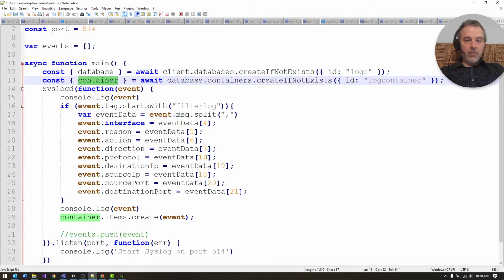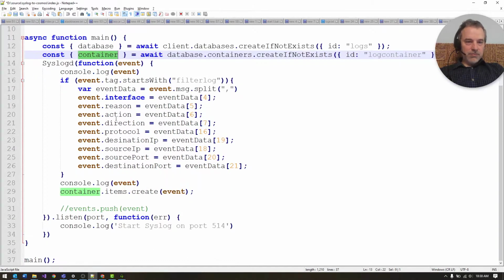So when we look at this, basically what this is doing is it's just getting stuff from a syslog. So this particular instance sets up a syslog server, and then it listens for data on the syslog server. And once it gets a new message off the syslog, if it's a particular type of filter log, which is from the firewall, it parses out that data and then enriches the data right here. And then it just simply adds it to Cosmos DB, which is very straightforward using this command right here, container.items.create(event), and then it just adds that document to the actual container that is going to be in my database.